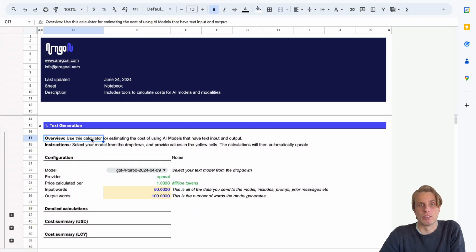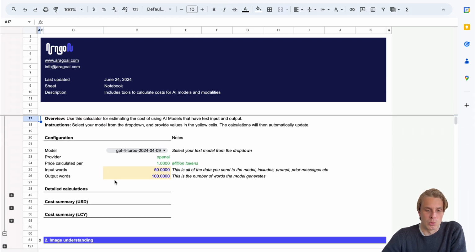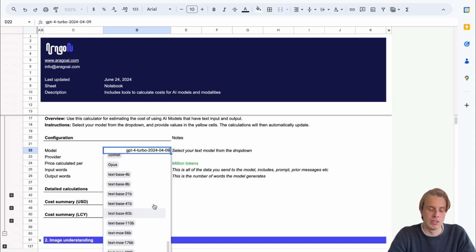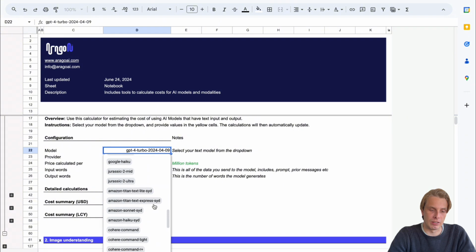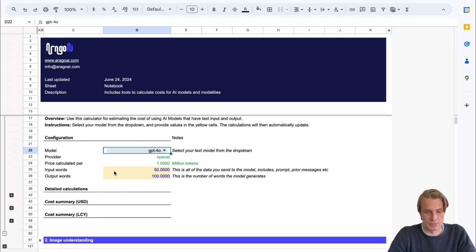So let's start with text generation, because most people deploying features at the moment are using text generation primarily. Start with an overview and instruction reminder here of how to use it. I will speak through how to do that now though. So each section starts off with a configuration subsection. In here, you can choose from the dropdown which model you plan to use. This is all the text models from your assumptions page will pre-populate here in this dropdown. So for this case, let's, for example, choose GPT-4o.